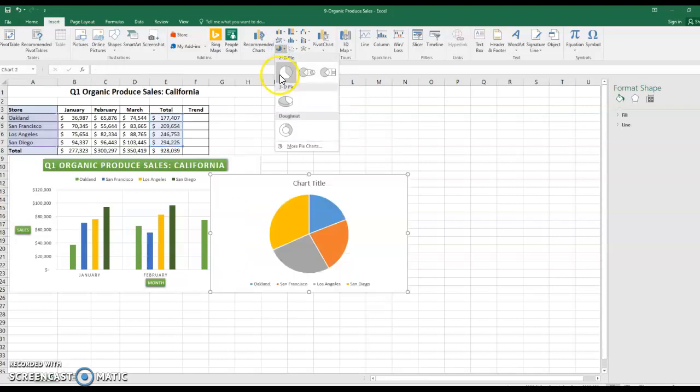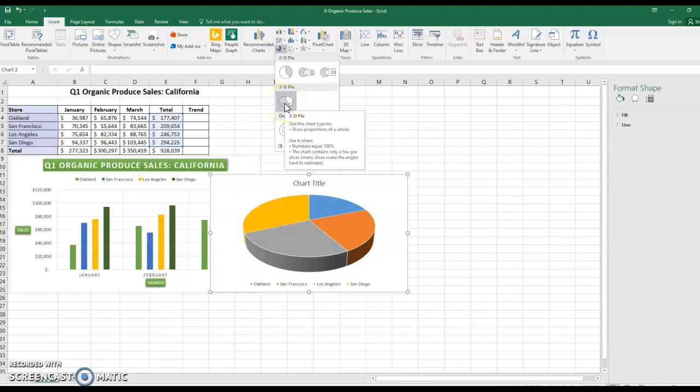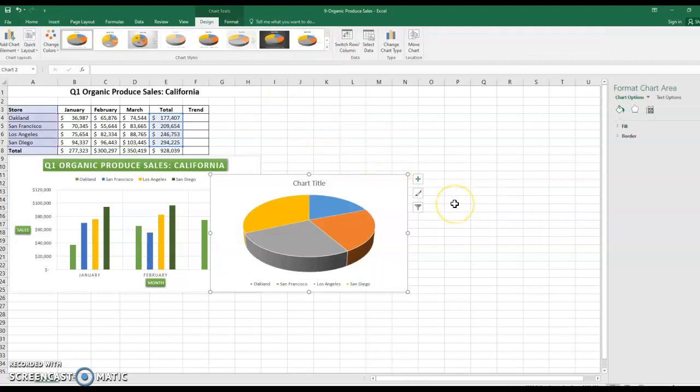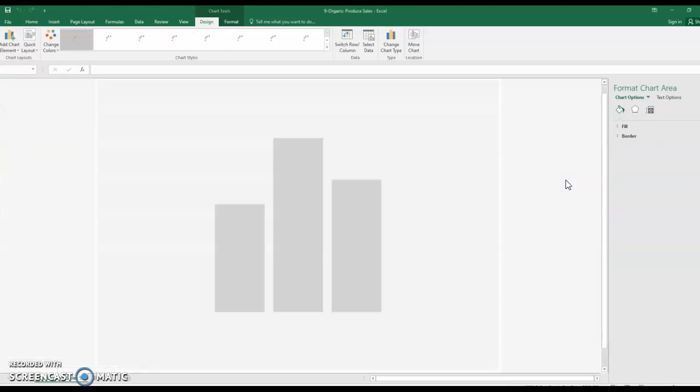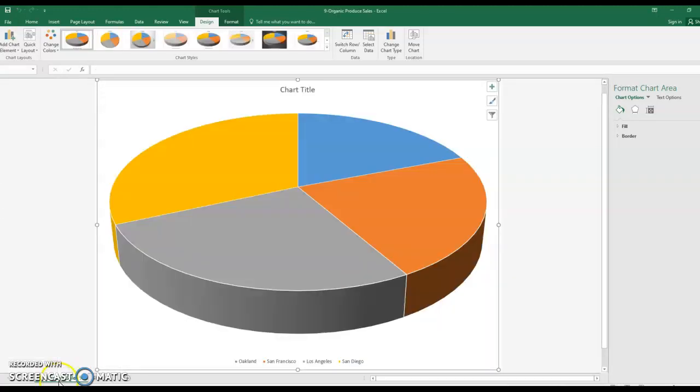There's the traditional 2D, but we're going to get fancy and select the 3D. And because it's getting crowded on this, we're going to actually move it to its own sheet. So you choose Move Chart, select New Sheet, and the name of this one is Q1 Organic Sales %, and then click OK. So it moves it to its own sheet, and it's indicated down at the bottom, Q1 Organic Sales %.